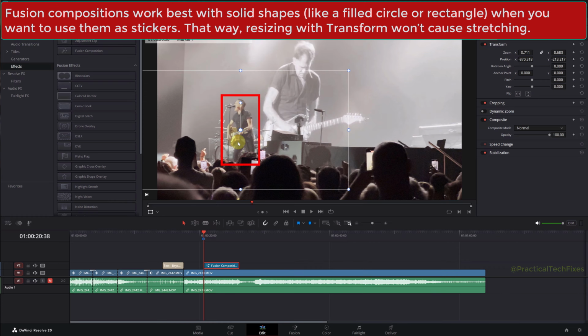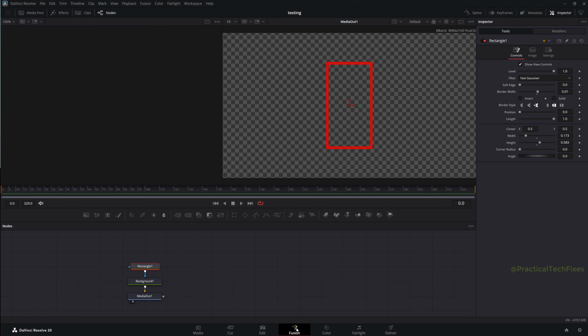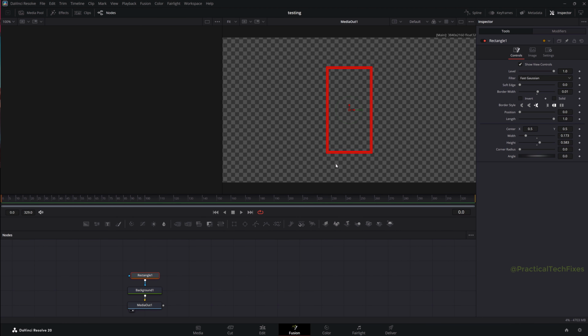Using fusion composition is easier and completely isolates itself from the video below, but its disadvantage is that when you go to the fusion page, you won't be able to see the video below, which makes it harder to get precise height, width, and position with respect to the video below.